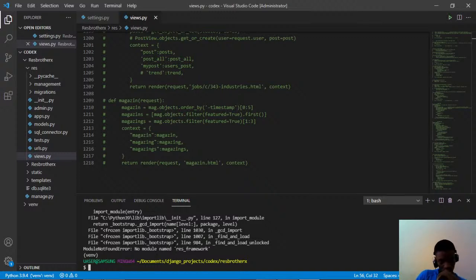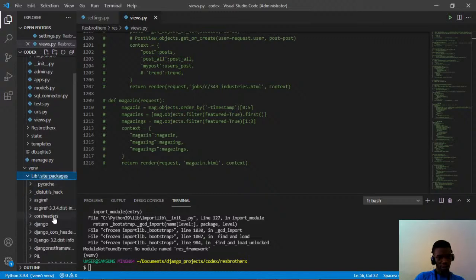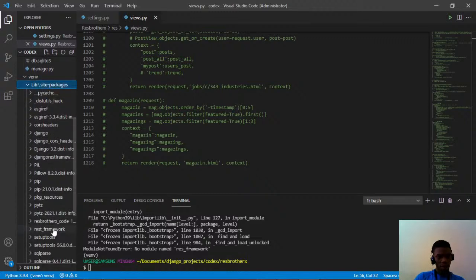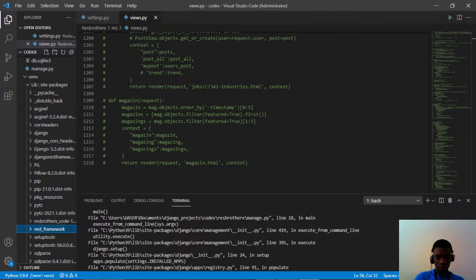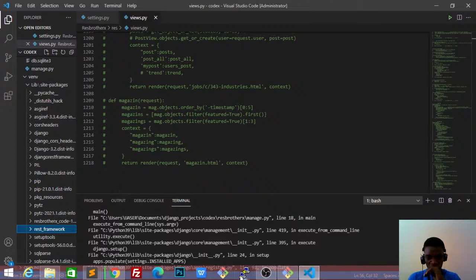It says no module named REST framework, which probably is inside the virtual environment. Let's see, venv lib site-packages, it's here. The REST framework is installed. So okay, let's say that's not the issue, then maybe import module. I certainly did.